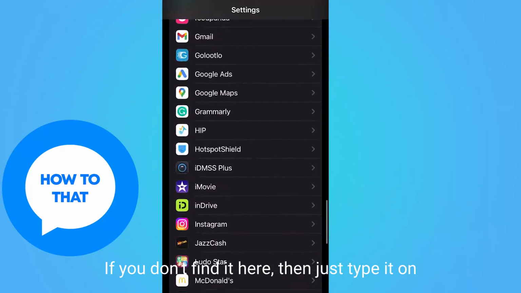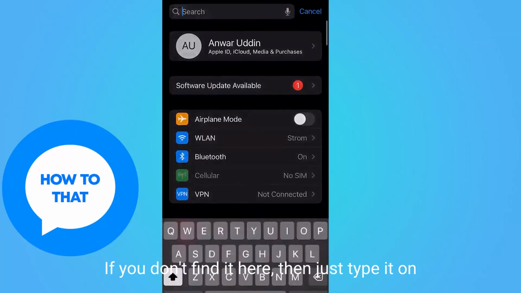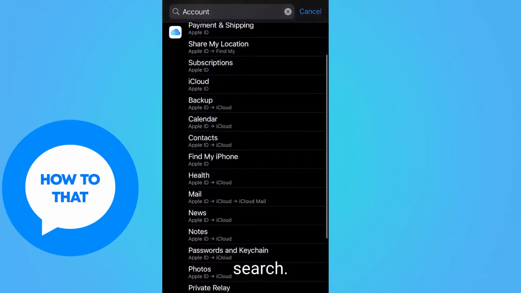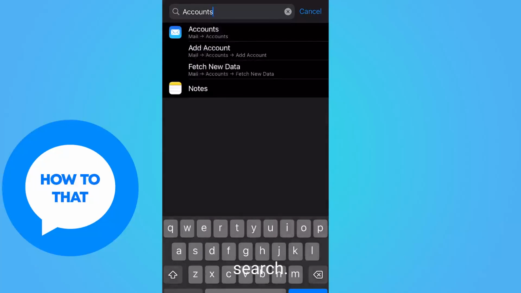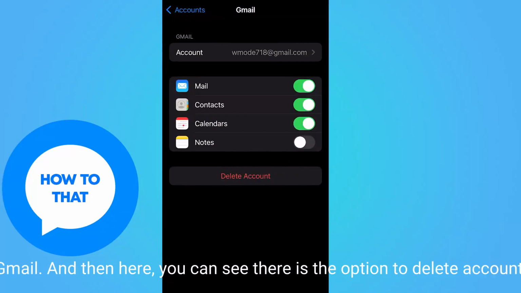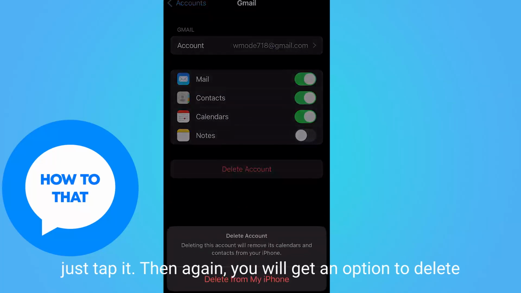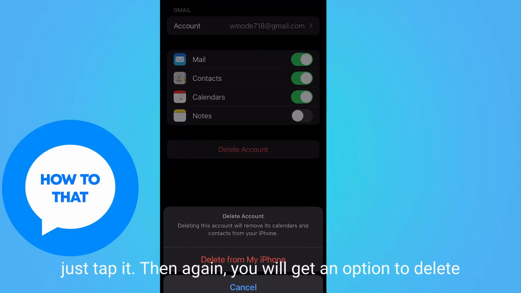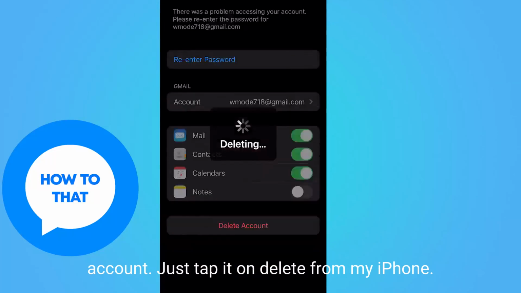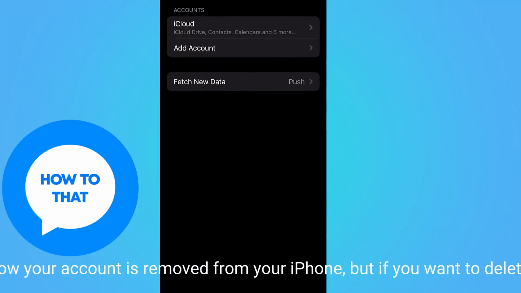If you don't find it here, then just type it in the search. Then just tap on accounts. After tapping on accounts, go to Gmail and then here you can see there's the option to delete account. Just tap it. Then again you will get an option to delete account. Just tap on delete from my iPhone. And now your account is removed from your iPhone.